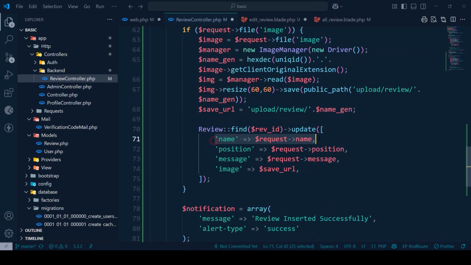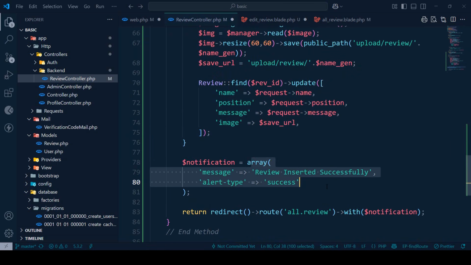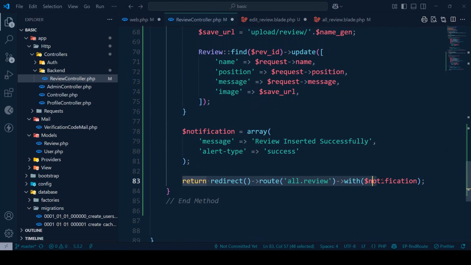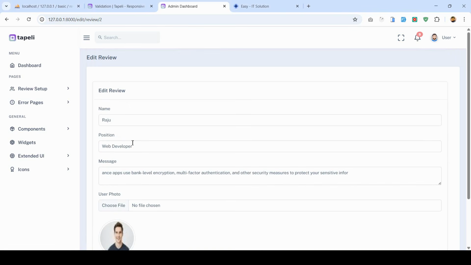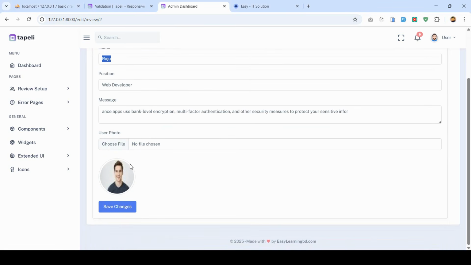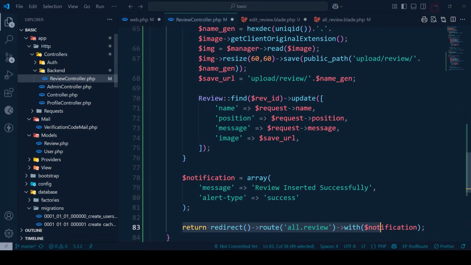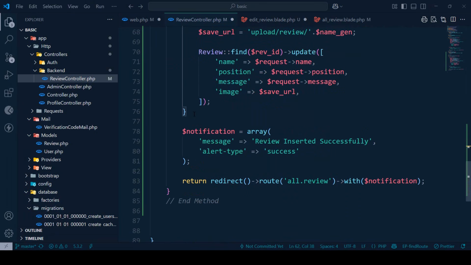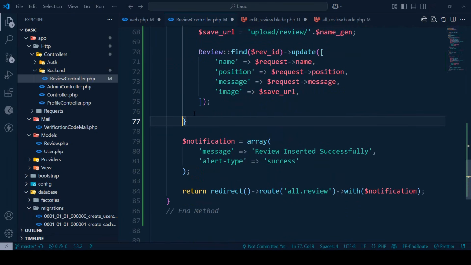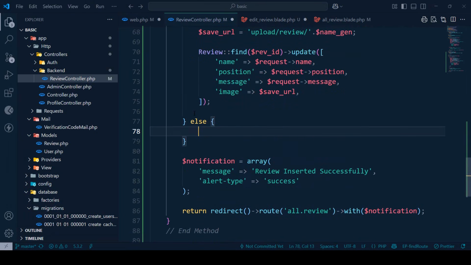Then it will update the name, position, message and image, and display the notification that the review was inserted successfully. It should return a redirect to our all review page. Here you can also do another thing: some of the time you may only change the name, not the image, right? So in that case I want to use an if condition. The if condition starts here: if there is an image, it will be executed. If you select it, the if condition ends here, right? Here I want to use another part, an else. Okay, I name it the else area, which will be our other part.